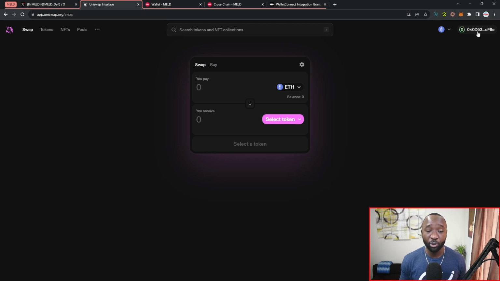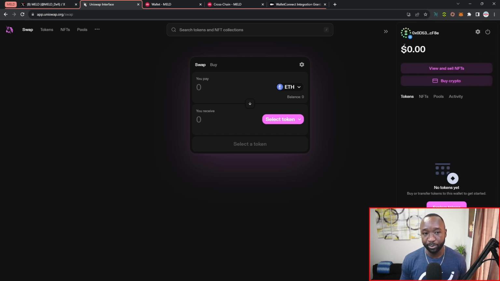Now, I don't currently hold any Ethereum-based assets in my wallet. If I did, I would be able to see the value of that here, and I could also see any additional NFTs that I hold within my Ethereum-based wallet as a part of the MELD app.